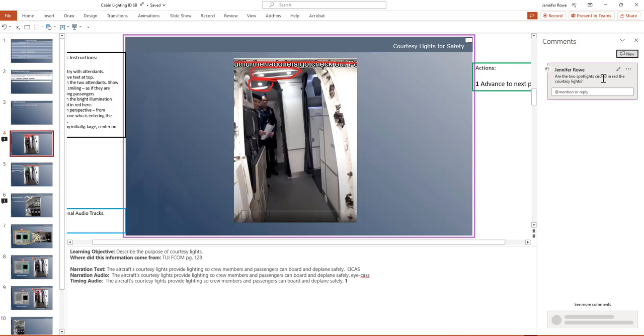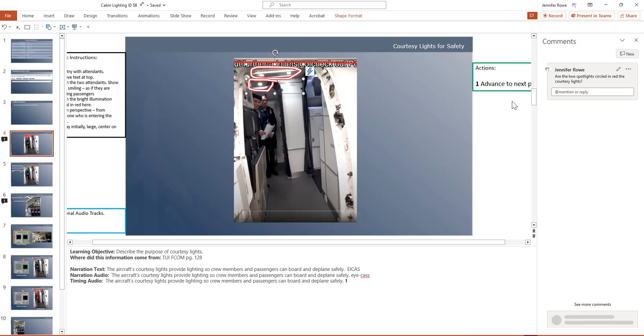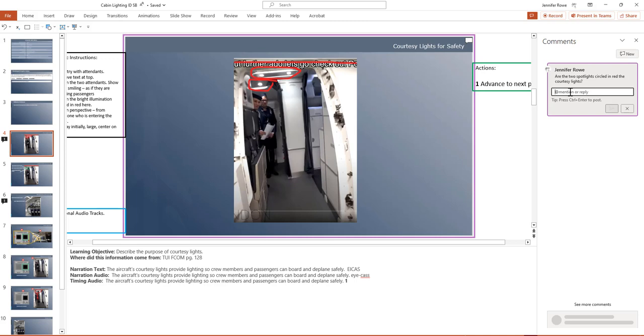So here I've got a comment, or a question, for my SME. Are the two spotlights circled in red the courtesy lights? And I'm referring to these guys right here. So when my SME wants to answer me, they'll just simply type in this field here, yes, they are. And that's how you do it. Click the red post button, and now I've got my answer.